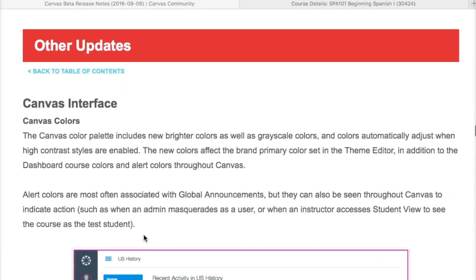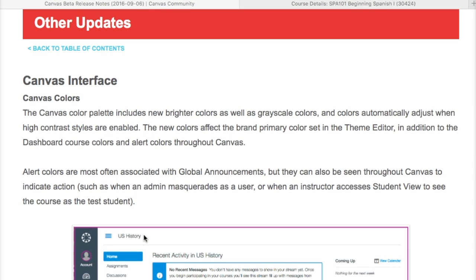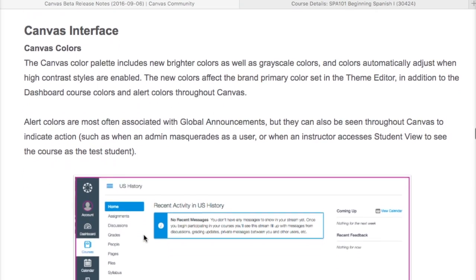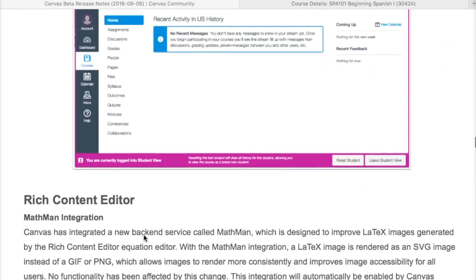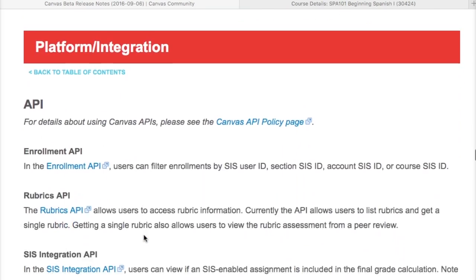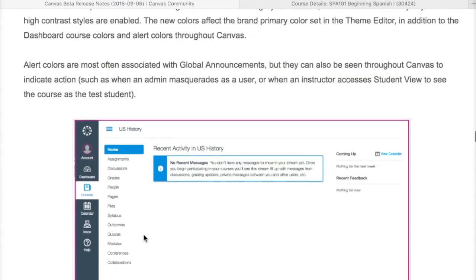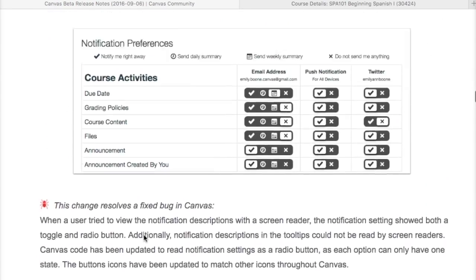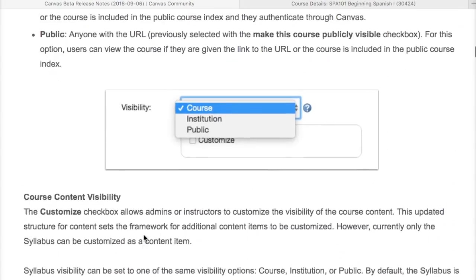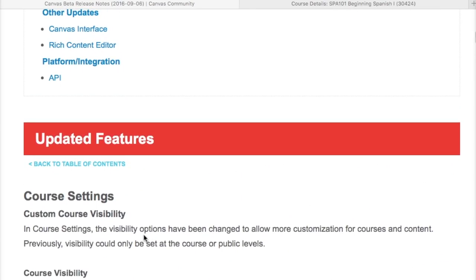Okay. So that's it for things that we have coming our way. Of note, a couple of other smaller things, some color changes, rich content editor, things like that. Not super huge. Some of these may be useful, others not so much, but that's what we have coming our way in Canvas.